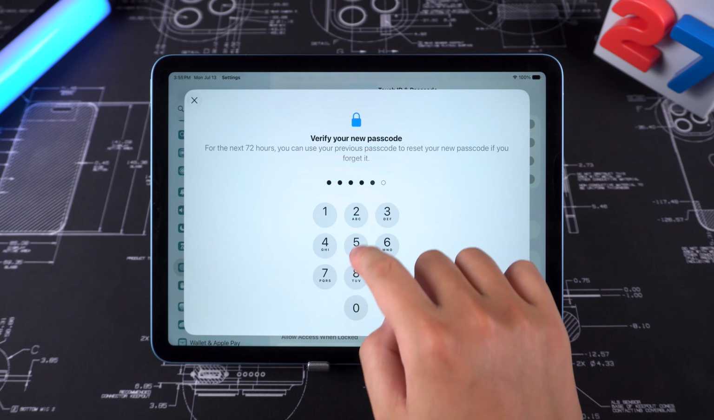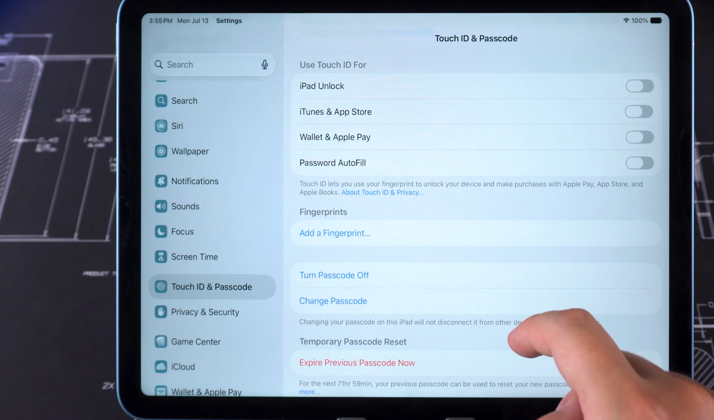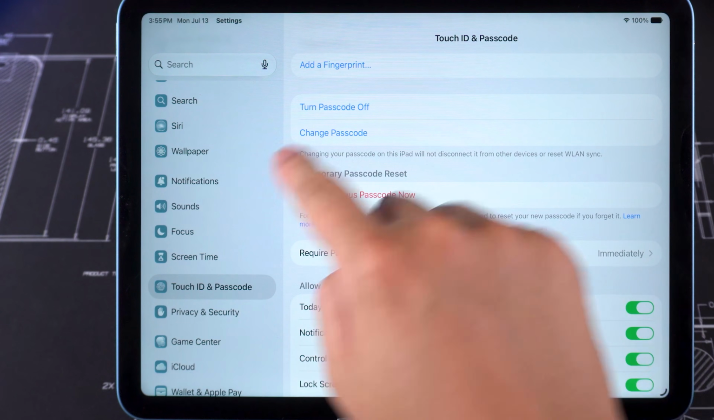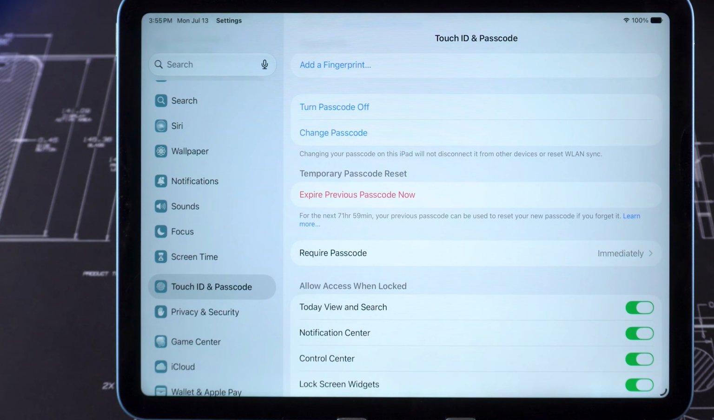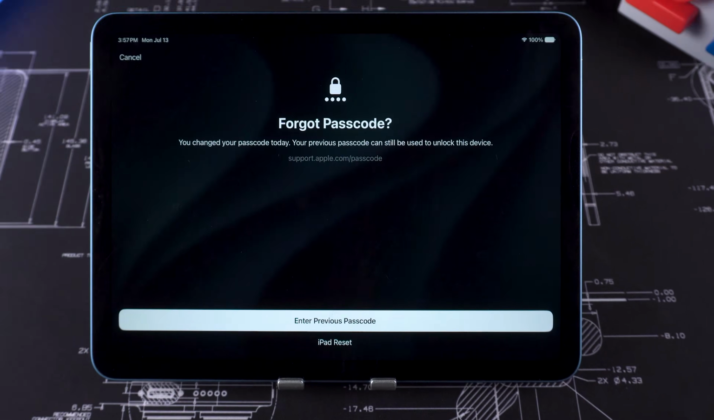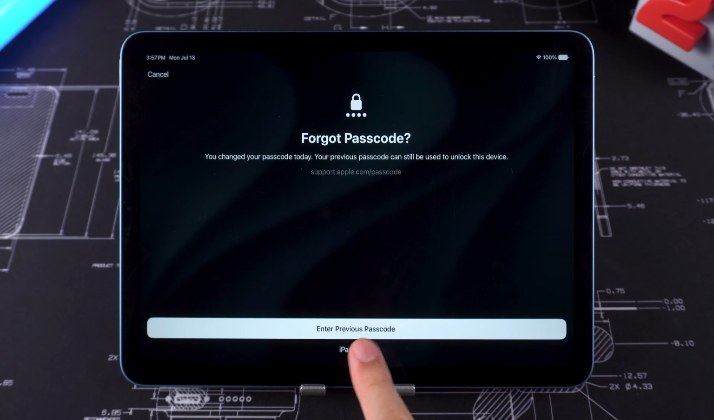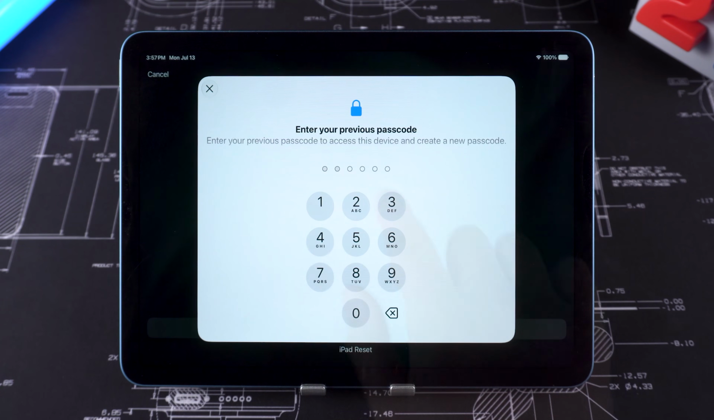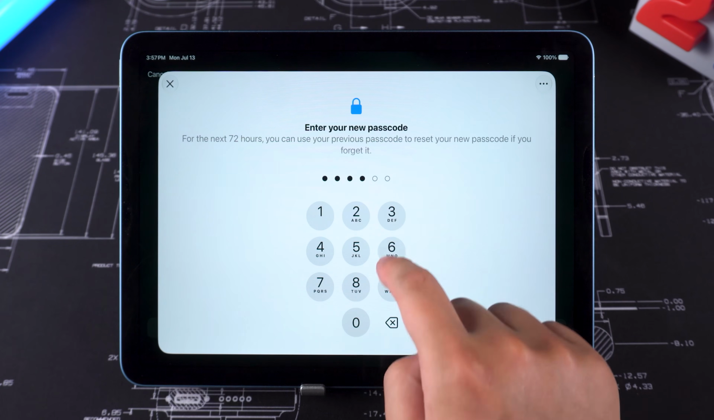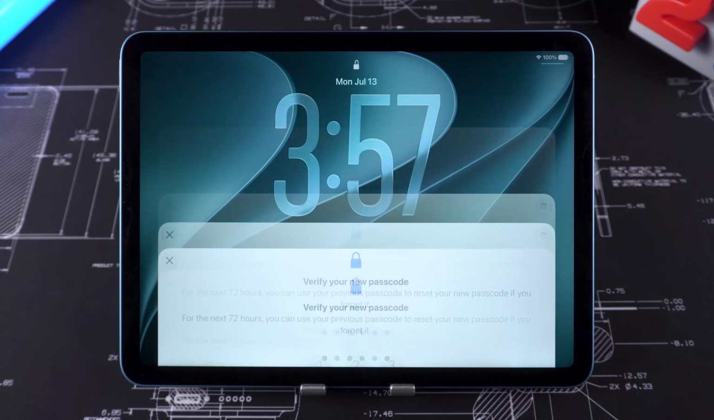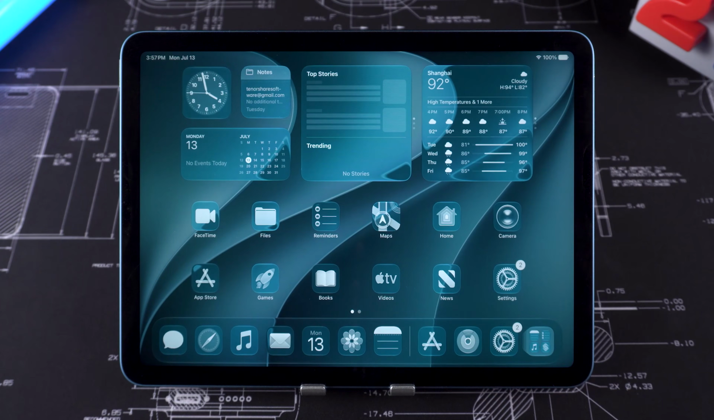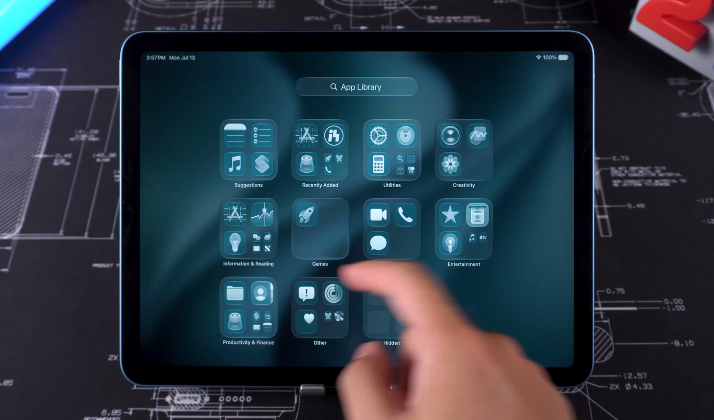There's also an important feature that many users don't know about. If you changed your passcode within the last 72 hours, iPadOS 27 may allow you to reset it using your previous passcode instead of immediately erasing the device. In some cases, you'll see an option to enter your old passcode and create a new one. This can help you regain access much faster and avoid a full reset.